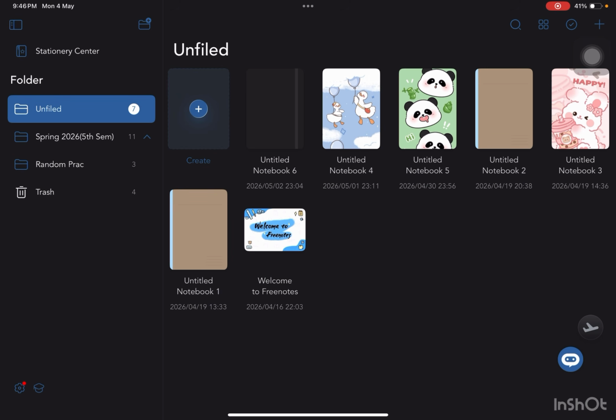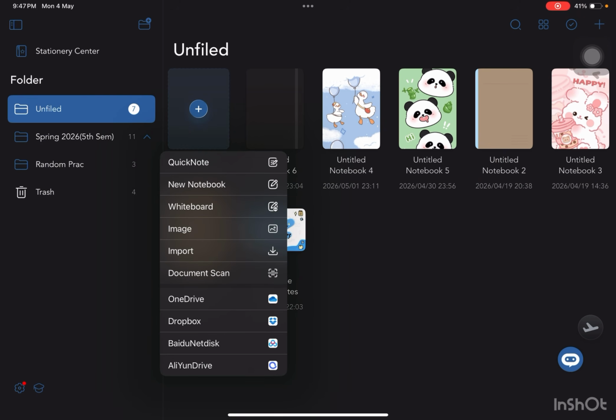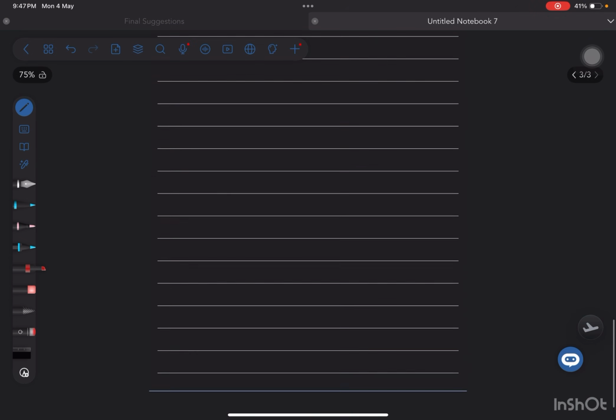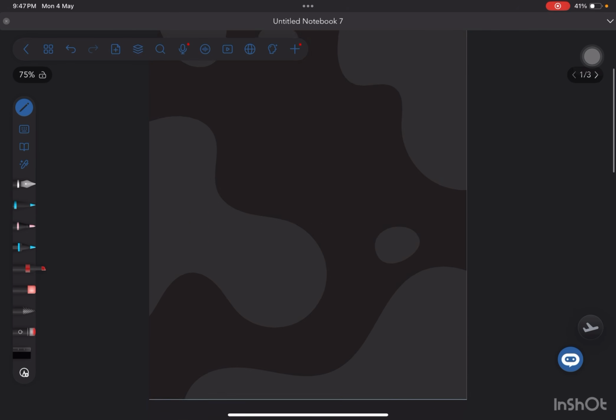Now, when you first get in FreeNotes, it might be a bit too scary. You can see there's like so many things, and I have all of these folders, and you shouldn't have these. So, first things first, you create a new notebook by tapping on this create. You can see that a lot of things come up, which is good. You can choose on quick note, which is basically just a quick note, there's not much to it.